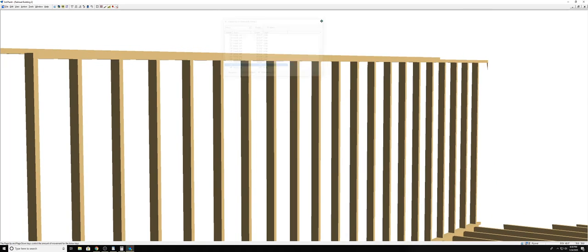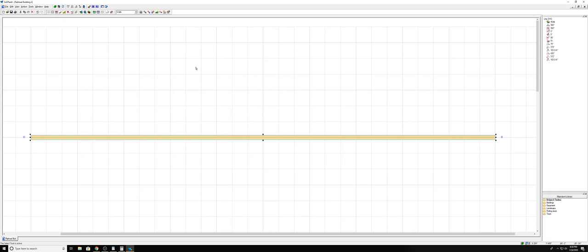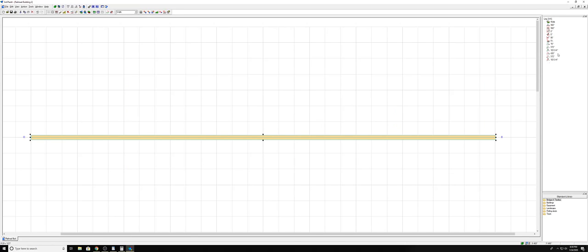Okay, so now let's close this window. Go back into 2D. Grab this board. And there was a gap between. Let's see if it's gone. There's still a gap, but it's a little one. So let's drop it down by 1/8. So 1/8 minus 3/4 of an inch.